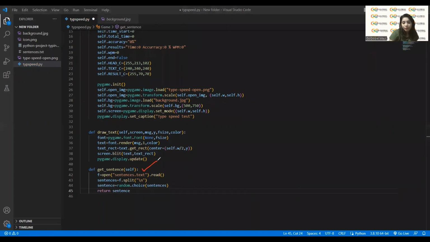I'm making one function where I will open my file and read it. I will split it on spaces. I will make a random choice of the sentences and it will return the sentence onto the screen, on the Pygame screen. Now we'll come to the next part.